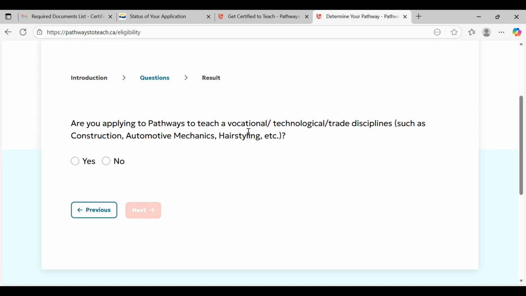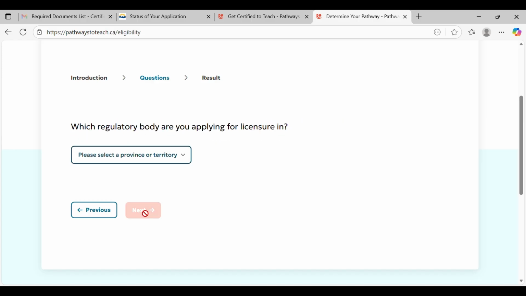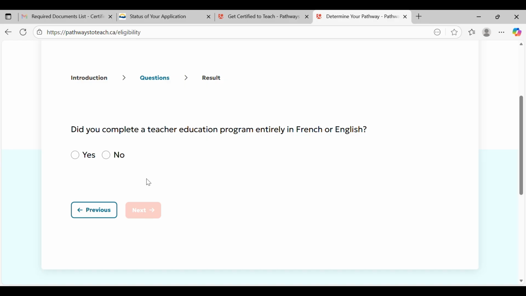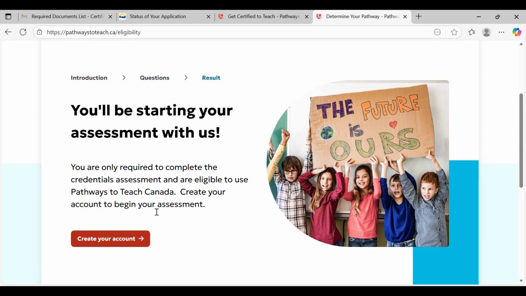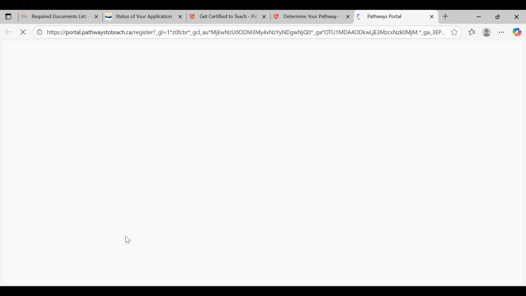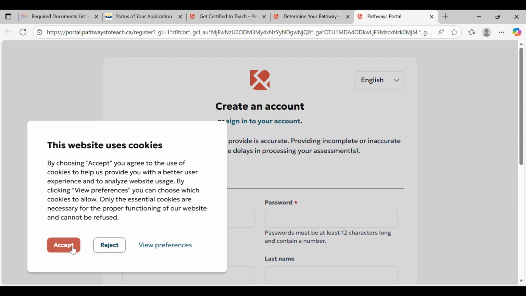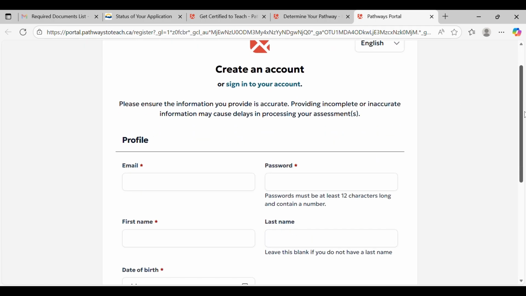Are you applying to Pathways to teach a vocational, technological, trade discipline such as construction, automotive? My answer is no. Which regulatory body are you applying for license in? I'm going to select British Columbia. Next is, did you complete a teacher education program entirely in French or English? Mine was in English, so I'm going to click yes. So it shows me that I am eligible to start my process and I only need to do credential assessment. I don't need to do language assessment.